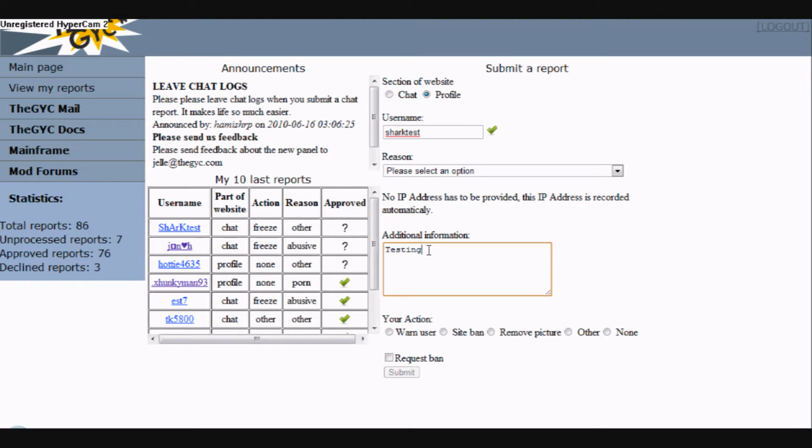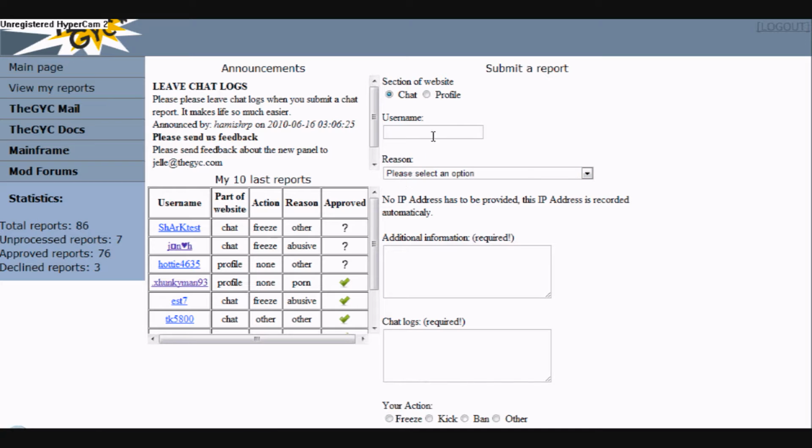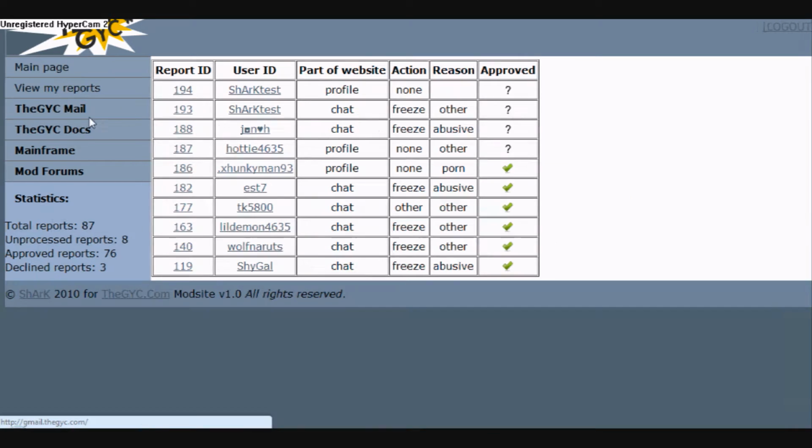Okay. So then still fill in the information, testing. But this is basically just your brief. What do you think happened? And I warned the user, and I'm requesting the ban as well. I can go and submit that one, and it'll do the same thing. Report added, and it's also in the reports as well.